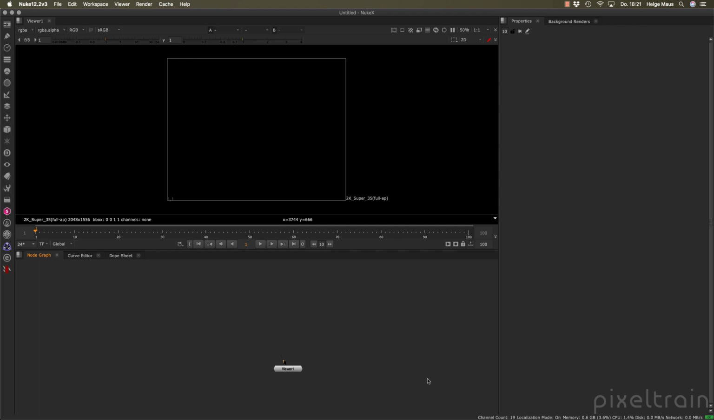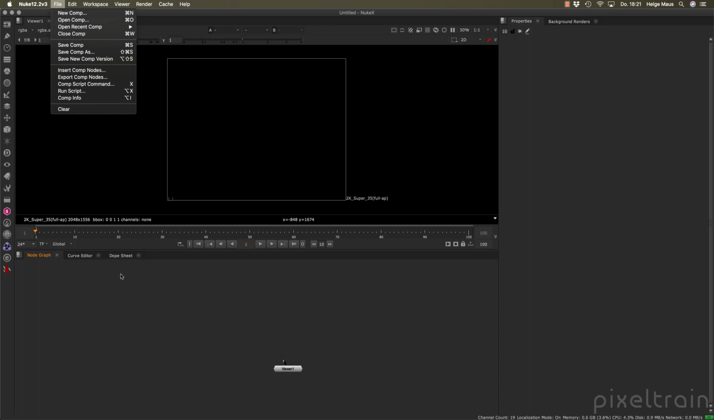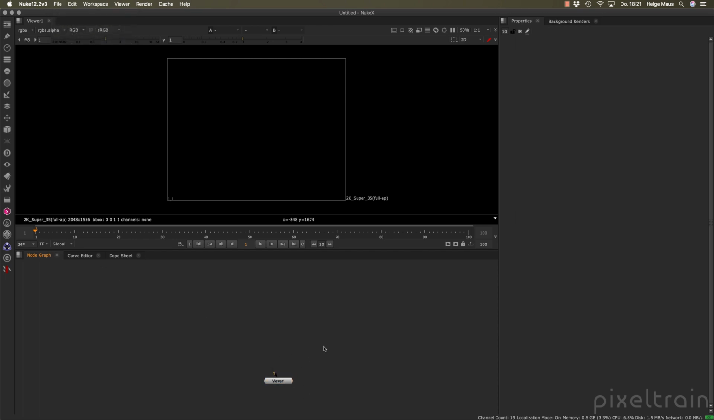So now we want to do something more productive. I started a new Nuke file by clicking here on File, New Comp. What we now want to do is look into the basics of node-based compositing as opposed to layer-based compositing, which you are maybe familiar with.